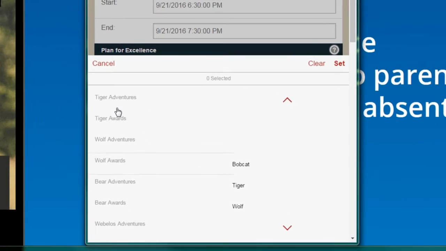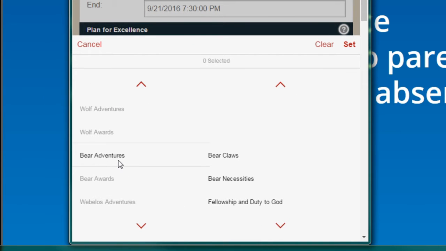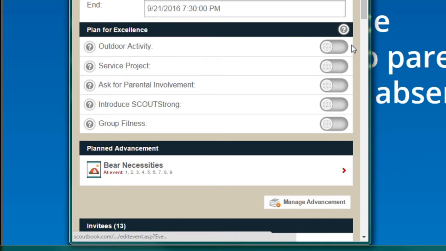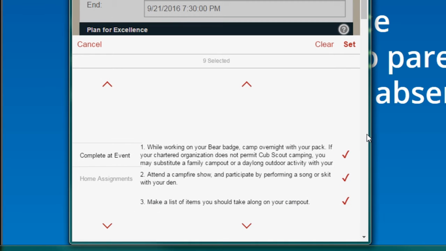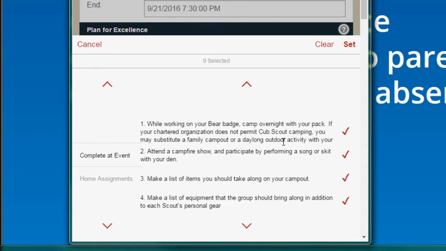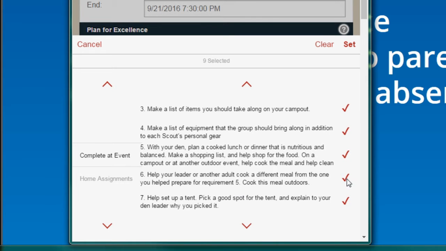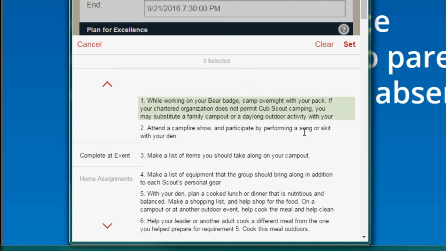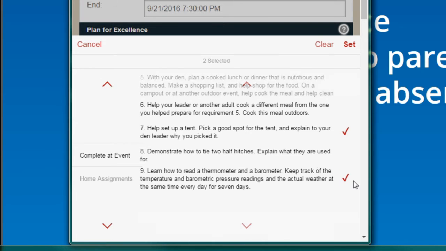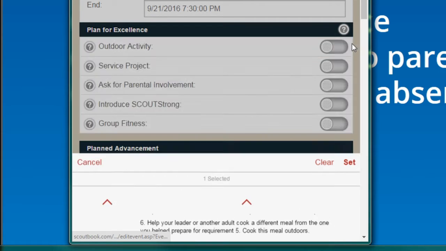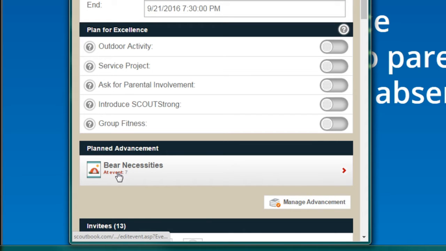I know that we worked on Bear Adventures. All of the belt loops are called adventures, and it was Bear Necessities. So I'm gonna click on that one. I'm gonna set that. Now, we didn't do all of them, and so I'm gonna have to open this back up and modify it just a bit. We worked on number 7, I believe, setting up a tent. So yeah, I'm gonna go in and uncheck the ones we did not do. Set that. And so now I see we worked on Bear Necessities requirement number 7 at the event.